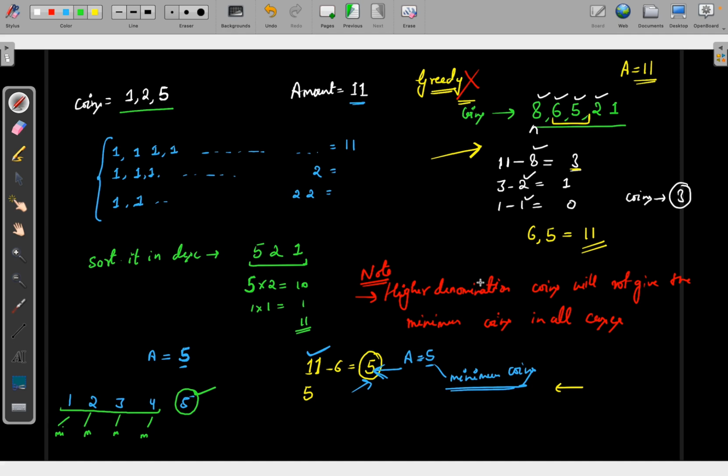So basically, it is not about higher denomination. It's about the amount that you are making. If you are making an amount of 5, the lesser amounts should be made with the minimum number of coins. If they are, your result will also have the minimum number of coins.